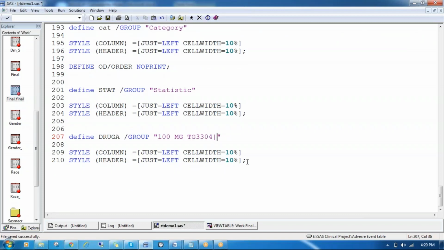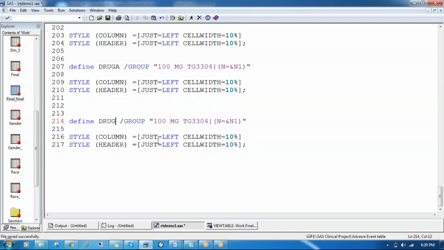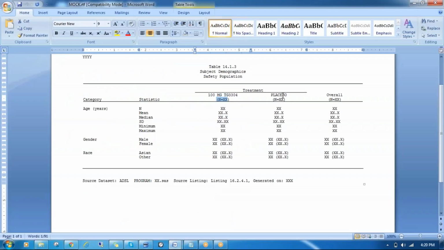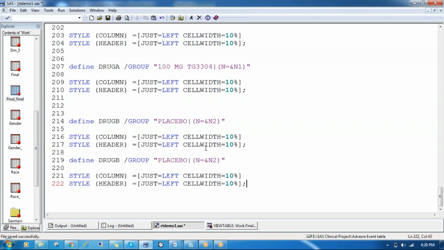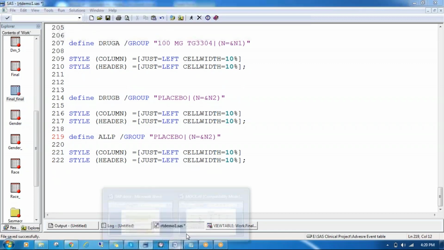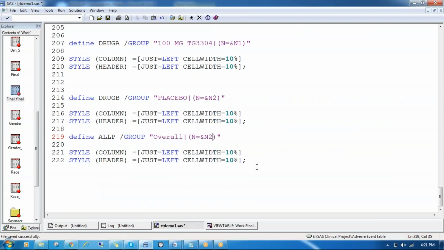After that, n equals ampersand n1. This is drug A, and next drug B. What is drug B? Placebo. Here you can mention n2, and the next all P. As per the shell they mentioned overall, so here you can mention overall n3.